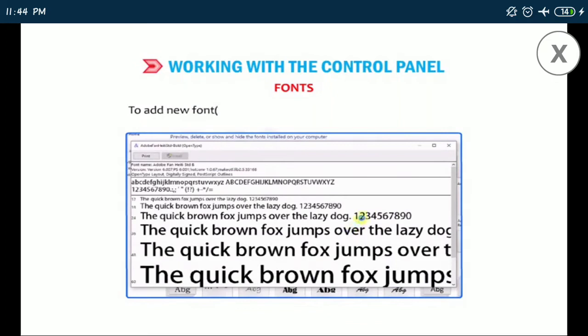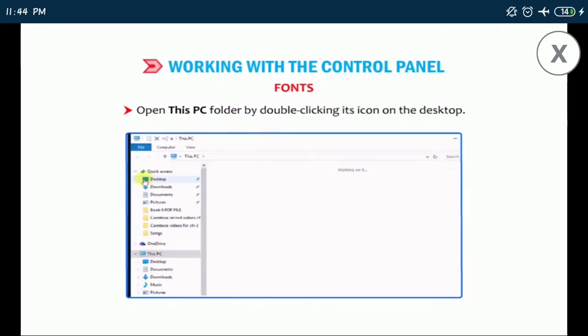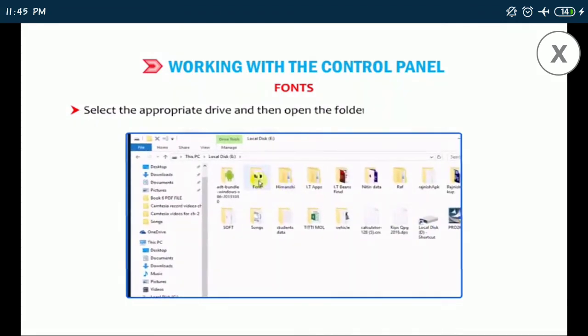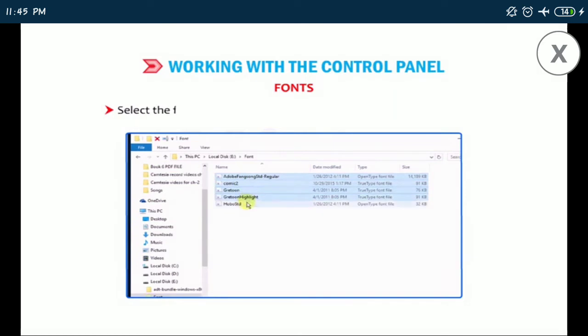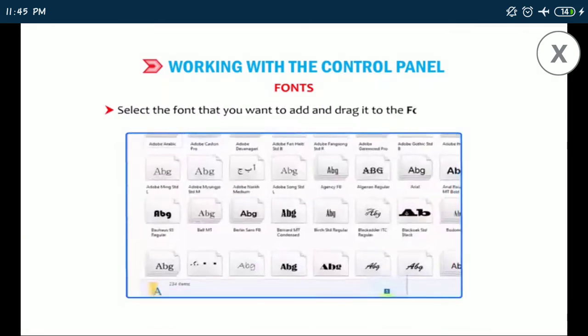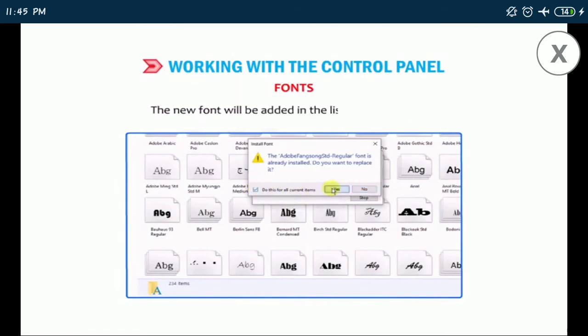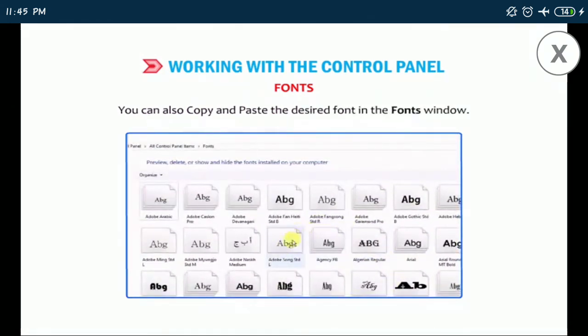To add new fonts to the font list, follow the given procedure. Open This PC folder by double-clicking its icon on the desktop. Select the appropriate drive and then open the folder that contains the new fonts. Select the font that you want to add and drag it to the Fonts window. The new font will be added in the list of existing fonts. You can also copy and paste the desired font in the Fonts window.